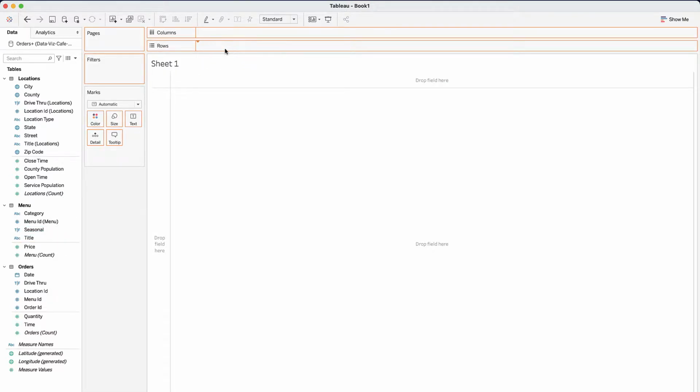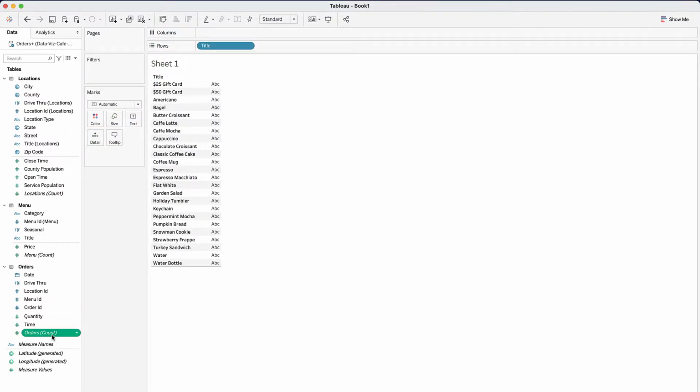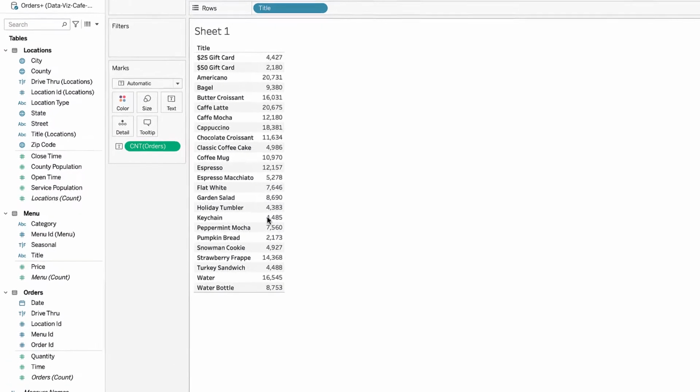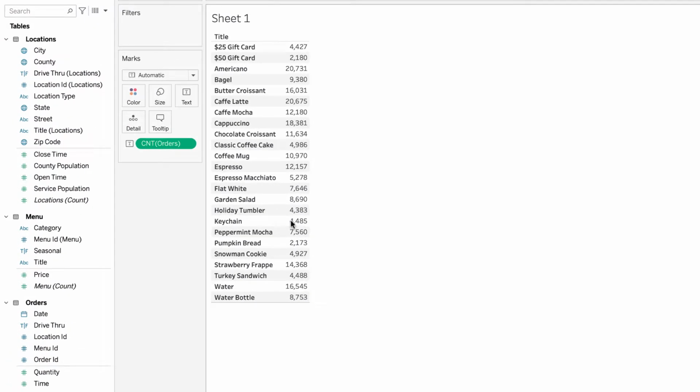We begin by dragging title to rows and then count of orders on the data table. This displays the total count of orders by menu item title. What if we wanted to see the totals for all items that are coffee drinks? We can do this by creating a group.